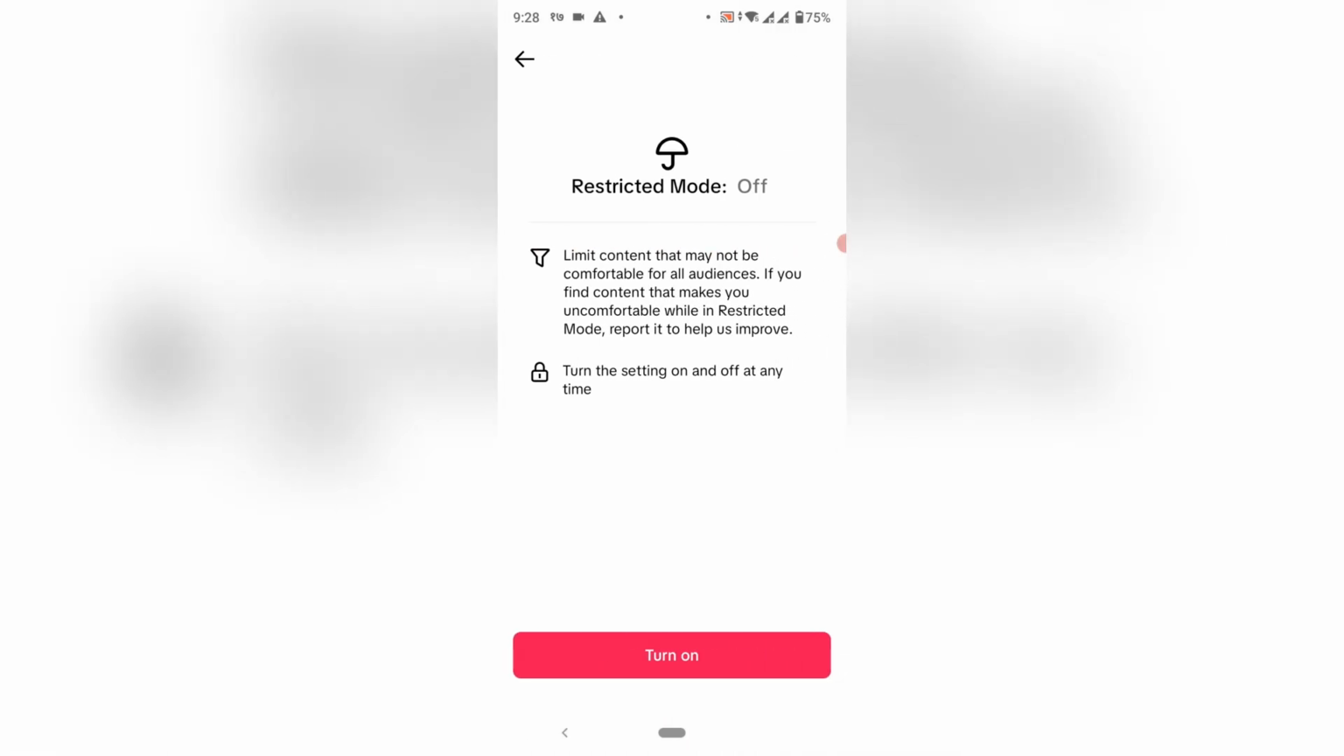As you can see, I have already toggled off restricted mode. But if it is toggled on your device, just toggle it off.